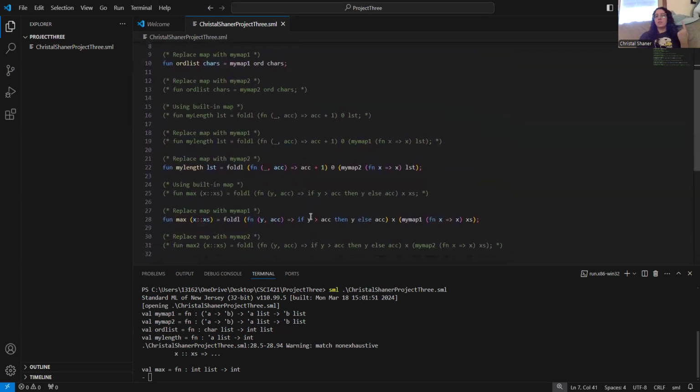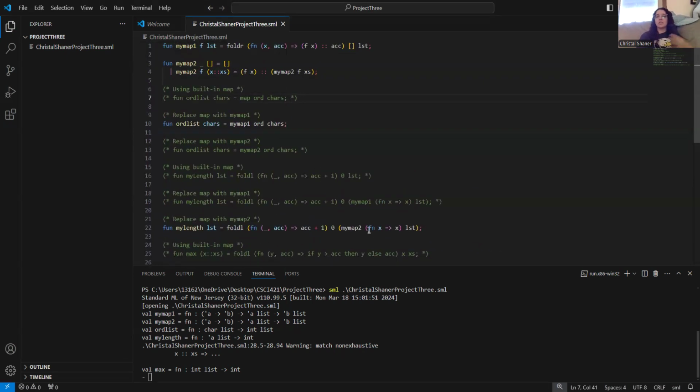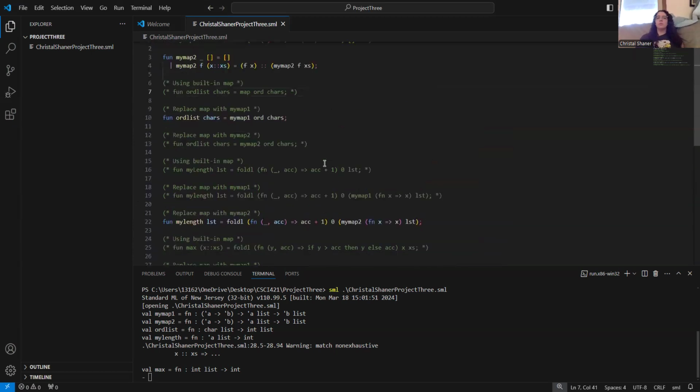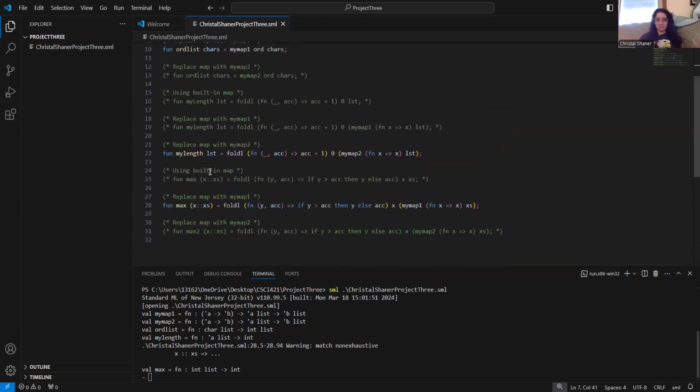For ordered list, I did choose to use the MyMap1, and that's just going to order up the list based on what it sees fit in particular characters. And the myLength function uses MyMap2. That was just a personal choice. And it also uses fold, and fold will basically fold over itself and then call MyMap2 to also do some of the folding itself through recursion.